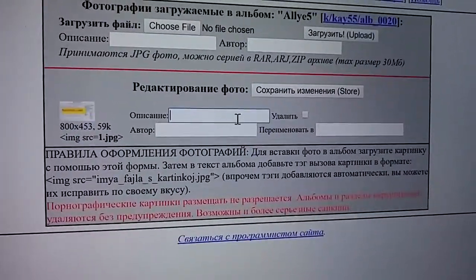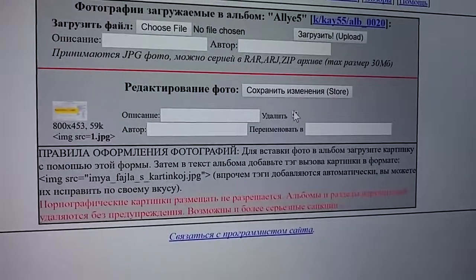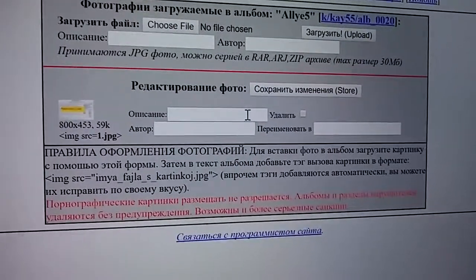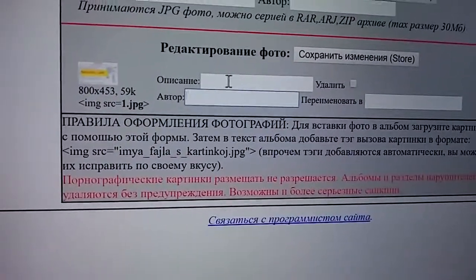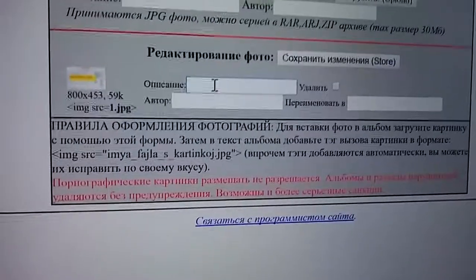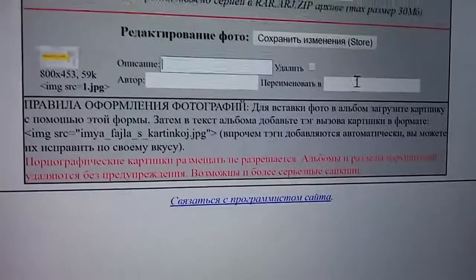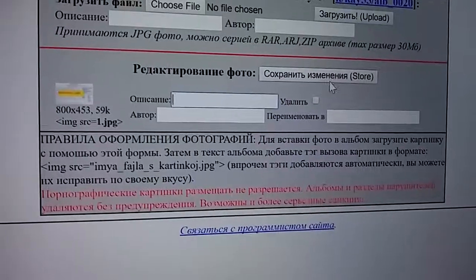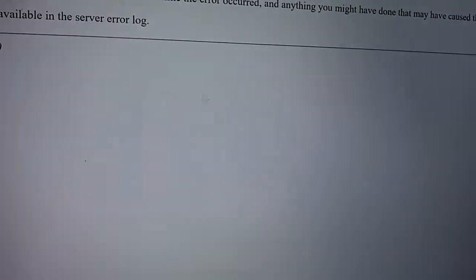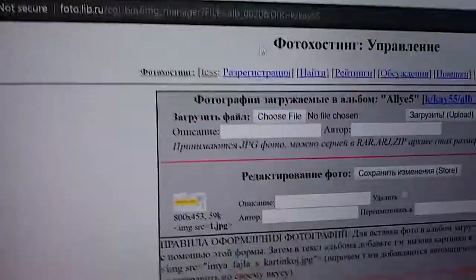So we can delete it if we click right here and we press store. It will delete it. But I don't want that, so we'll actually want to post it. Here you can leave it blank or whatever. This is the author. This is some kind of picture name, basically, you can call it. And then just press store. After you've done a couple, you can upload a couple pictures and just keep going at it.